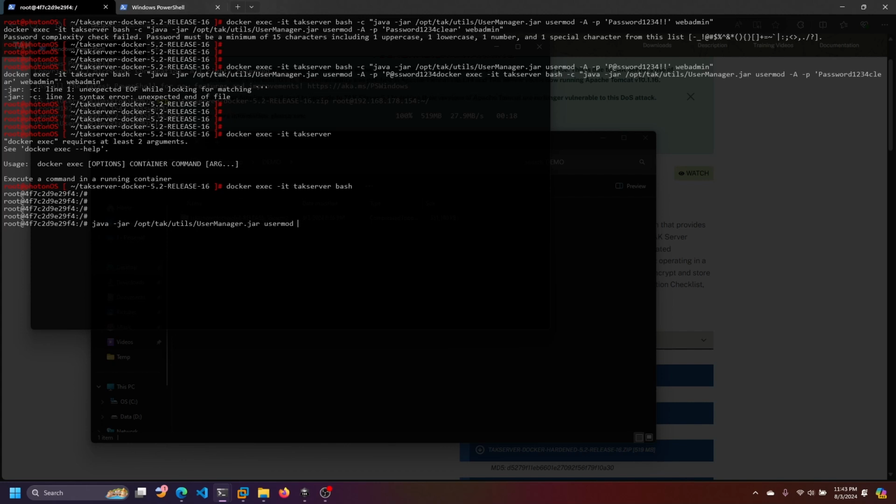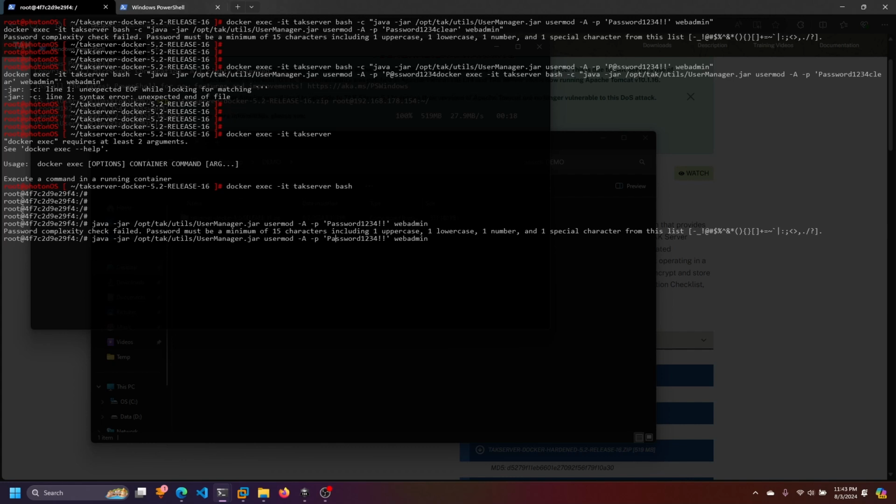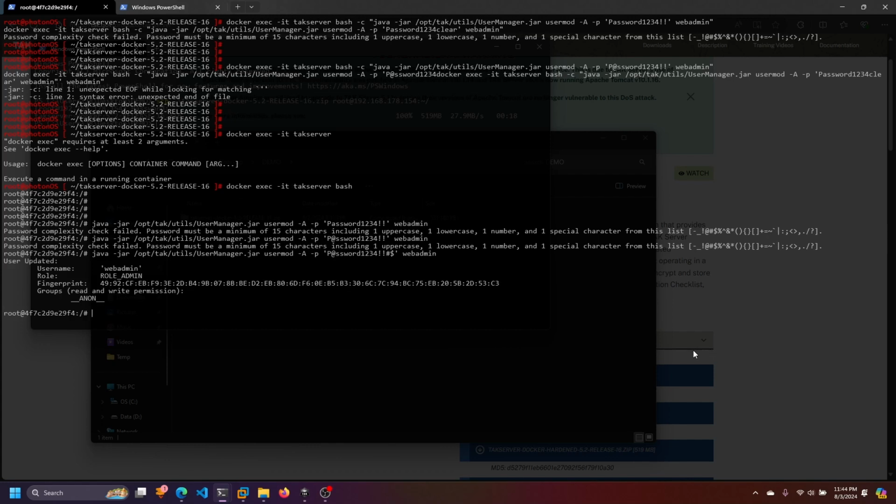UserManager usermod -a -p password 1234 bang web admin. Okay, so we'll do it that way. Not losing my mind. Oh, 15 characters. Fine. We'll go 3, 4. All right, there we go. I'm going to exit out of that guy.